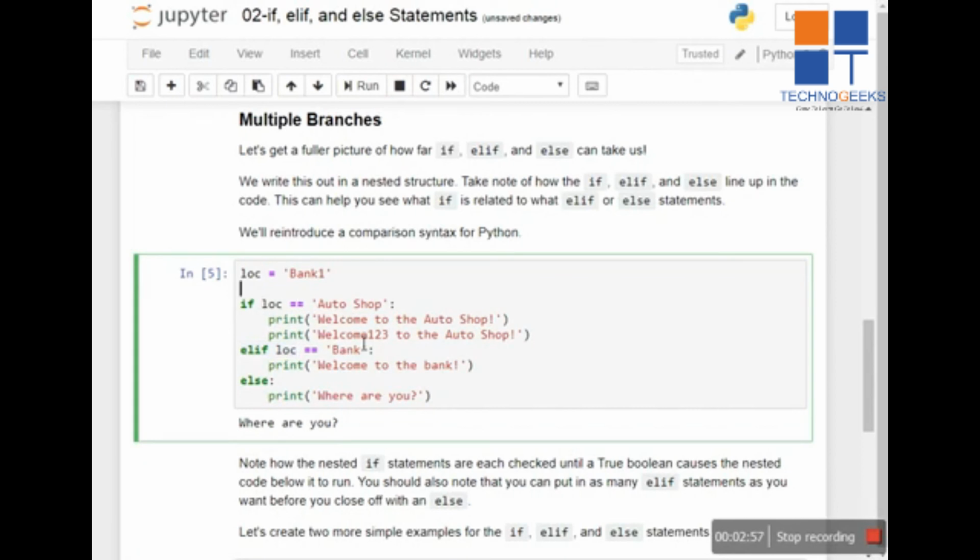If this is true, then do this. And if this is true, then do this. Means if this condition is true, it will do this. It will not even check the next condition. But if this condition is false, it will not exit or directly go to else. It will check the next condition. But if both of the conditions are false, then only it will go to the else part.